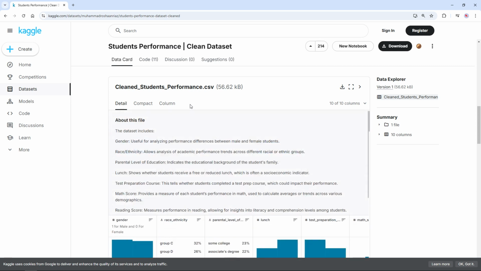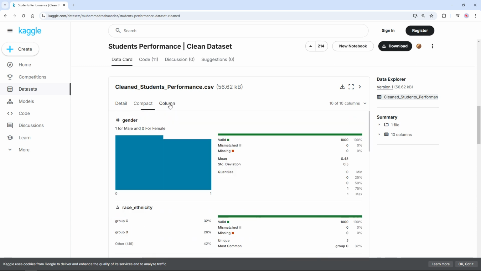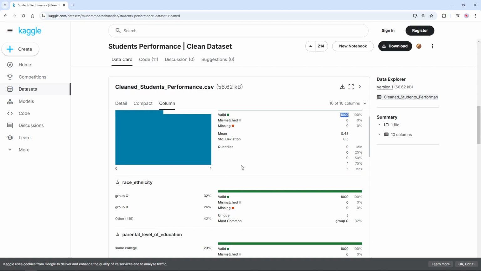I personally prefer checking the columns. So click column, and then you see there is a detailed description for each column. The first variable is gender, and then 1 for male and 0 for female. And also valid observations 1000. Mismatched 0, missing 0. So for this variable, there is no missing value, which is really good. There are some summary statistics calculated for us. For example, the mean, the standard deviation, and the 5-number summary: minimum, Q1, median, Q3, and max.